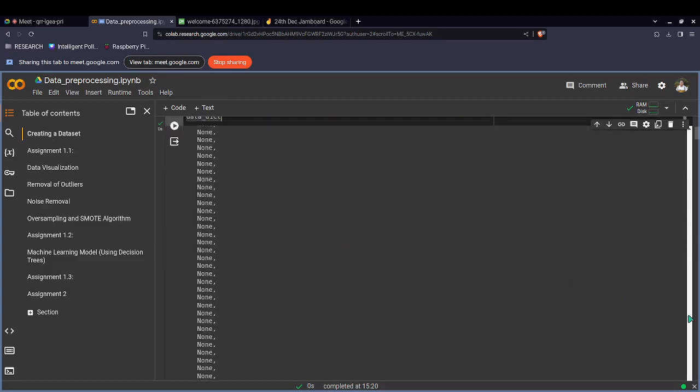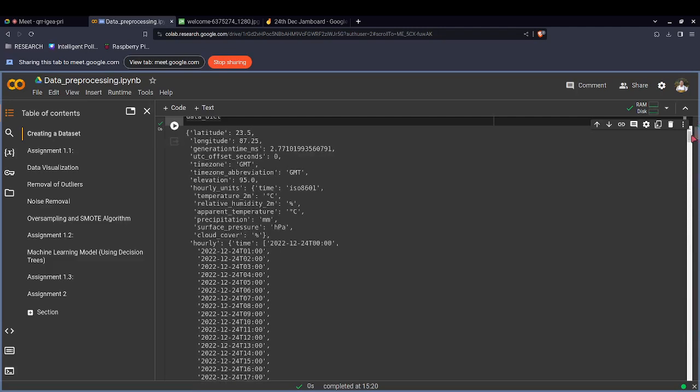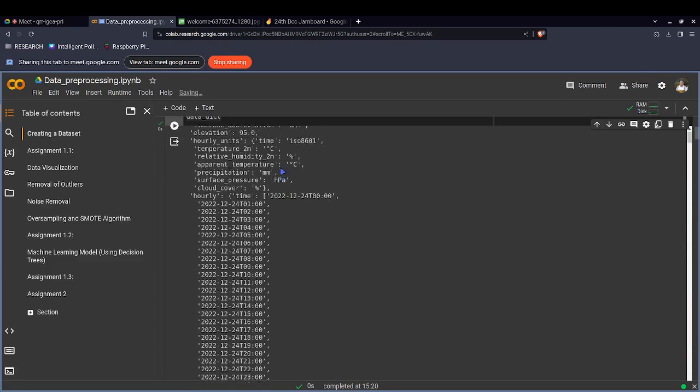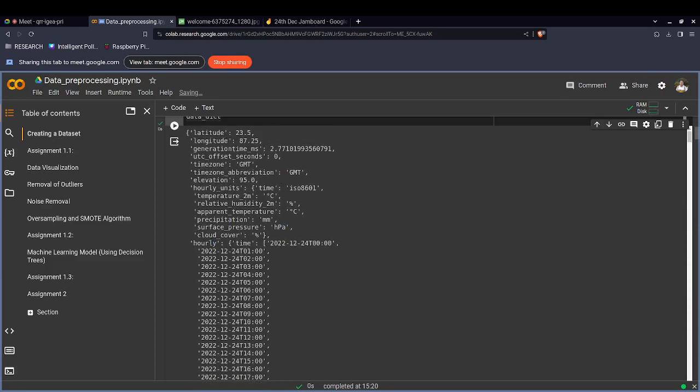And as you can see, there are a lot of None in here. None is nothing but the Python equivalent of null. However, we have got our dictionary, and to make a data set, which key do we need among all these? Can anyone tell me which key contains the entire data?